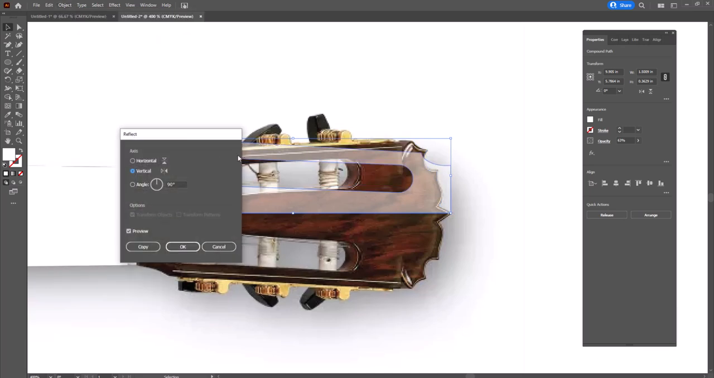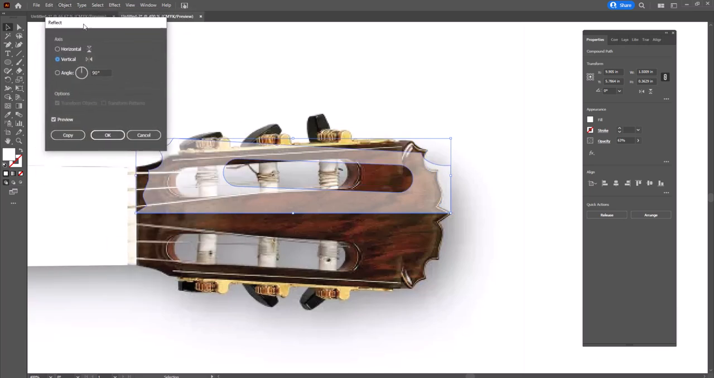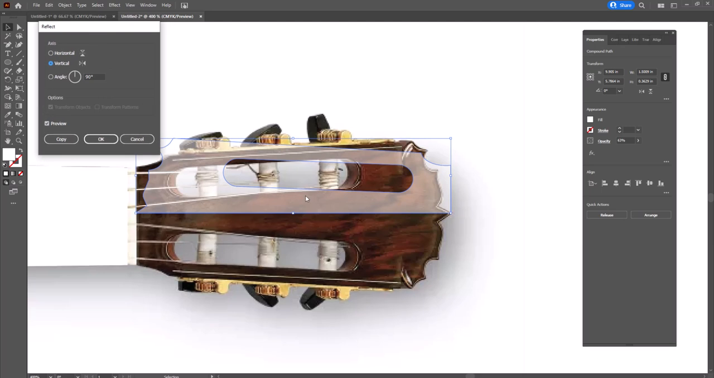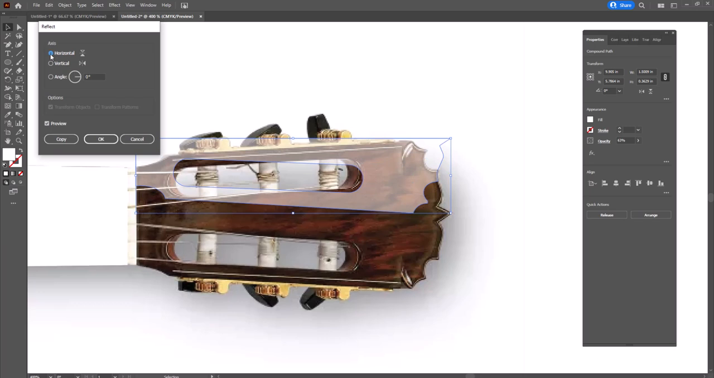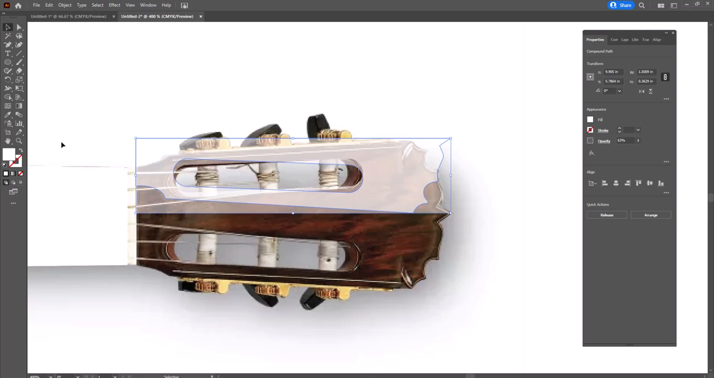And when I hit Reflect, what it does is it changes the shape, so it kind of flips it. In this case, it flipped it vertically, but I actually want to flip it horizontally. And you can change the angle that you want to reflect it. It's showing you a preview here, but if I click OK, then I've just flipped this one, but I want to copy it. When you copy it, it leaves the original one.